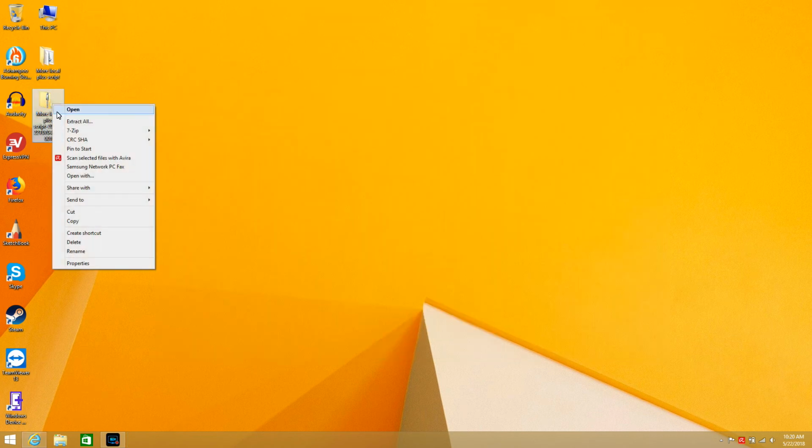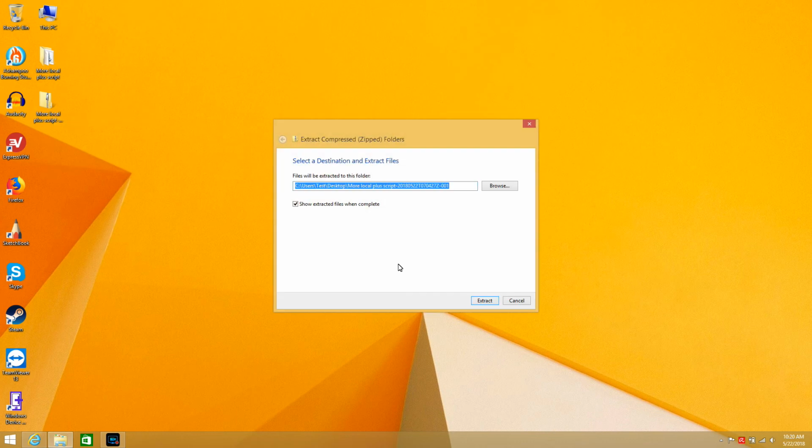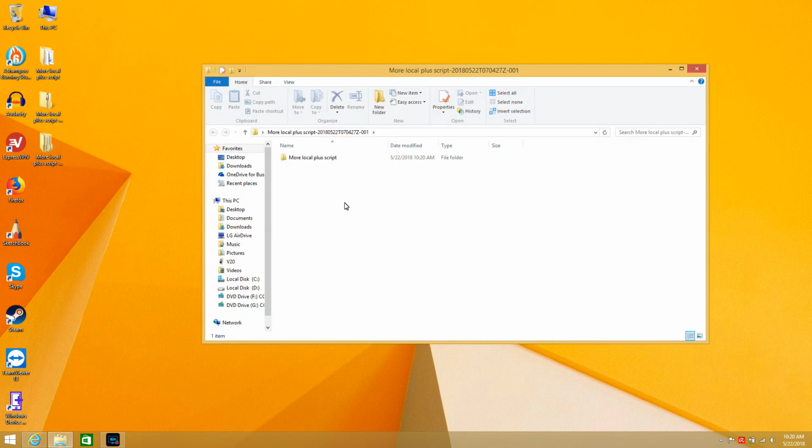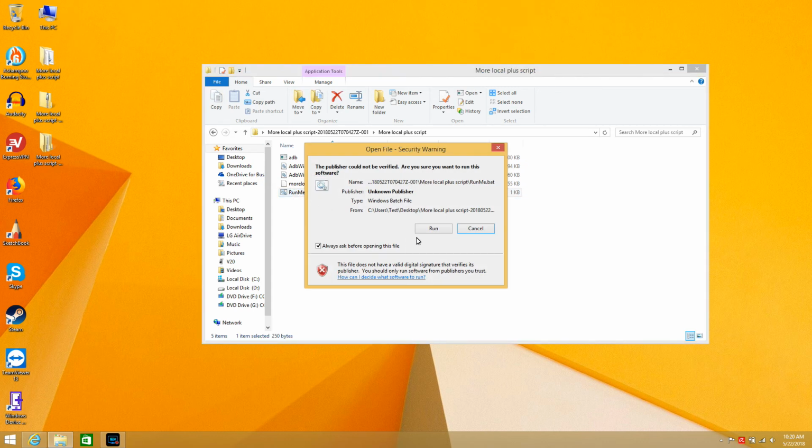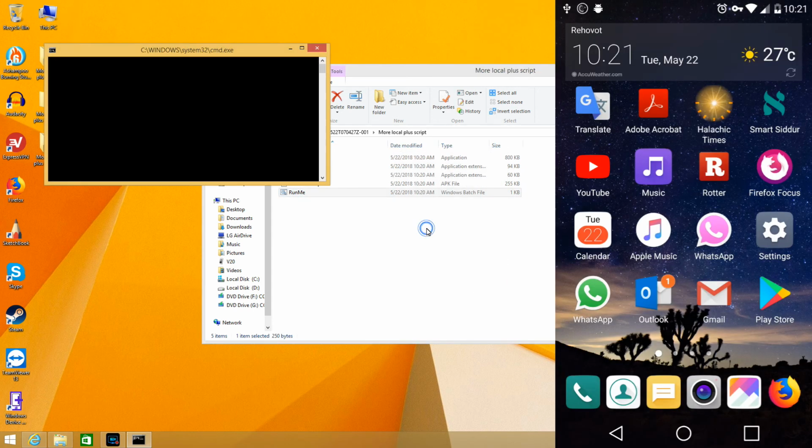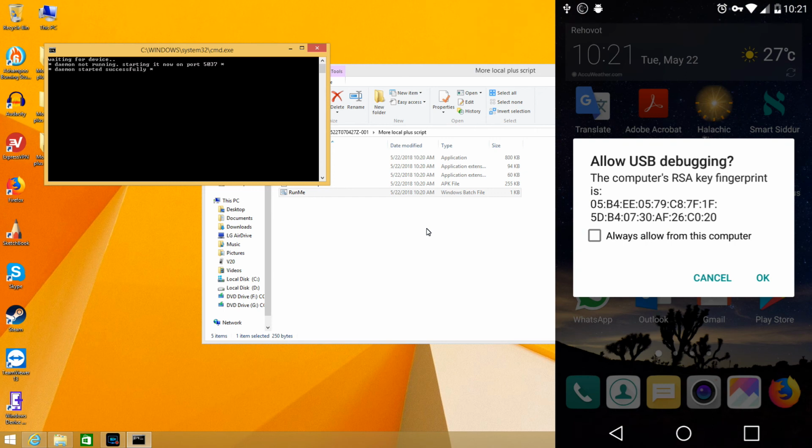Now, unzip the MoreLocal folder, and click on Run Me. Tap OK on your phone. And MoreLocal is now installed with permissions.